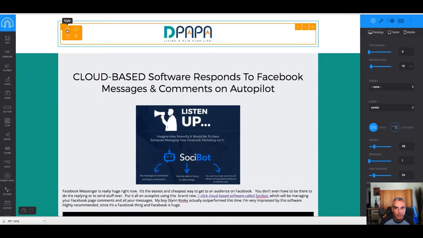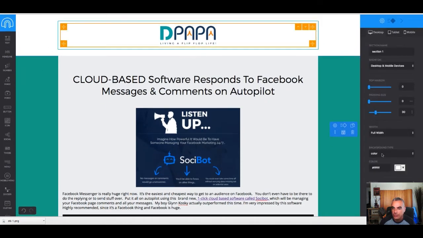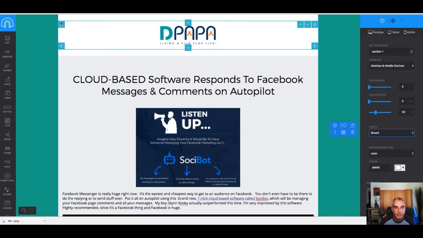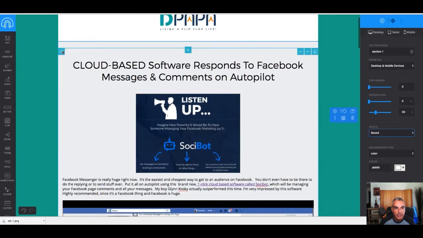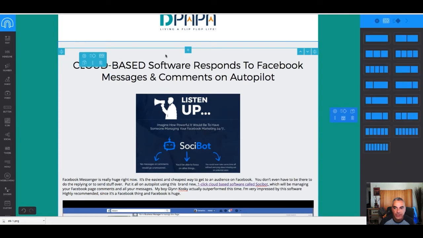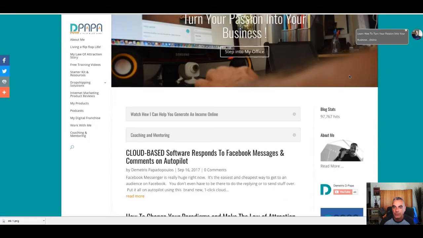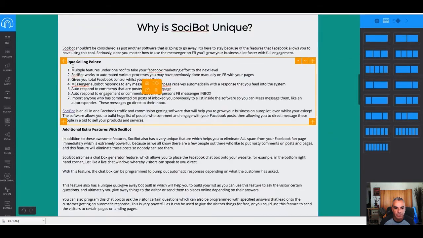Let me make this a little bit bigger. And another thing that you can do with this, which is pretty awesome, is let me put this into boxed. You can also create two columns. You can come here and change this into two columns, so you can put maybe banners on the side of your website, something like this. It really depends on what you're trying to do with the article that you're trying to post.